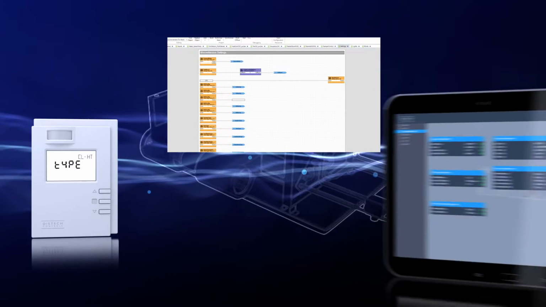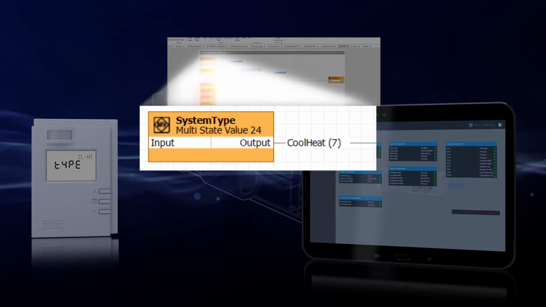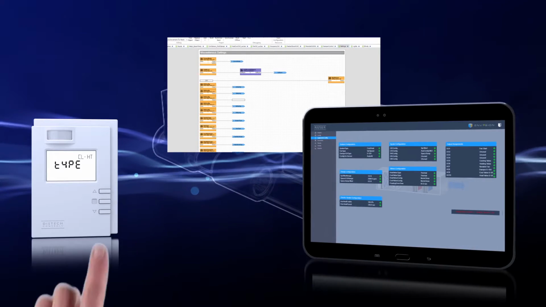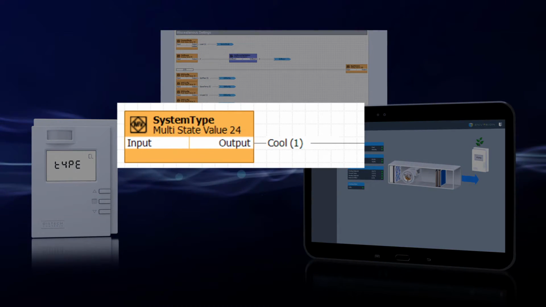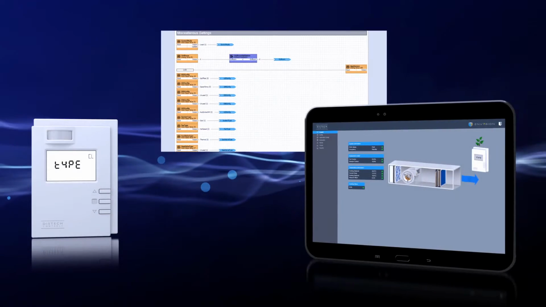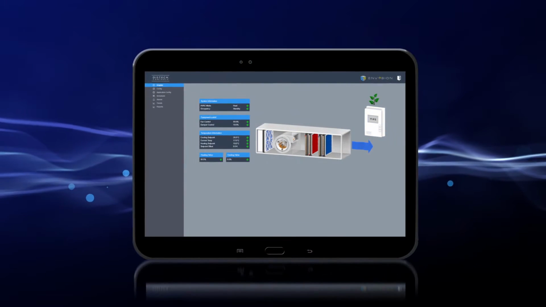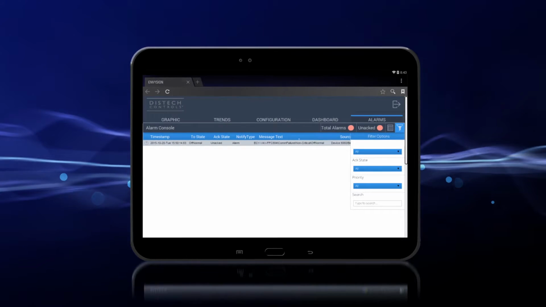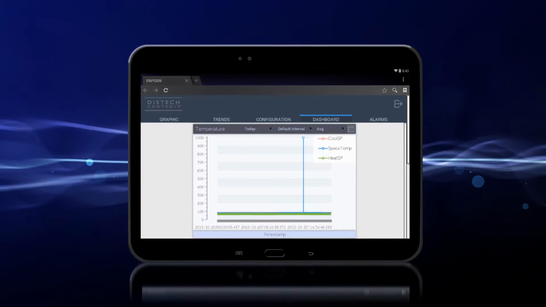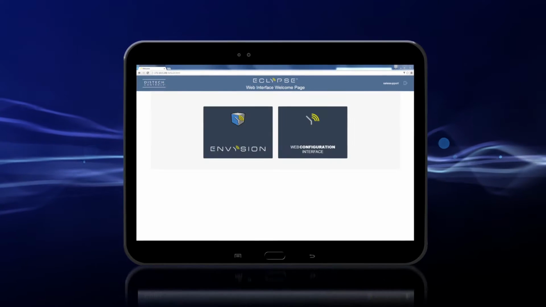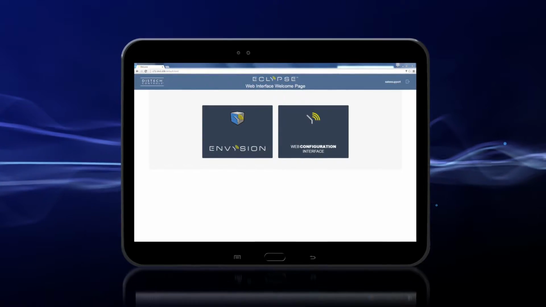The ECLYPSE Connected Terminal Unit's controller series boasts preloaded configurable applications for efficient configuration and engineering of your projects. And embedded Envision for auto-generated web-based responsive graphics with pre-configured alarms, trend logs, and fault detection. Easily configure your installation directly from your Envision web interface.